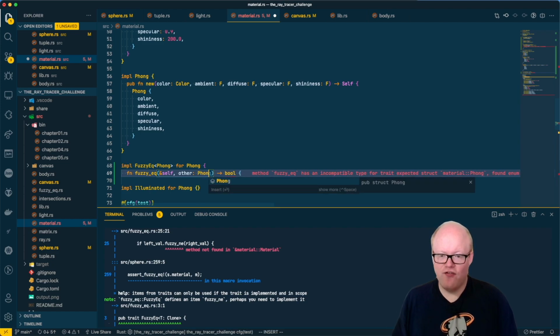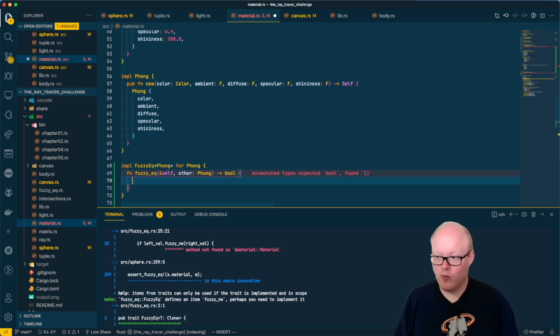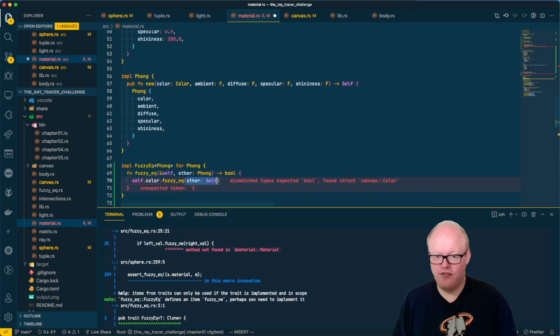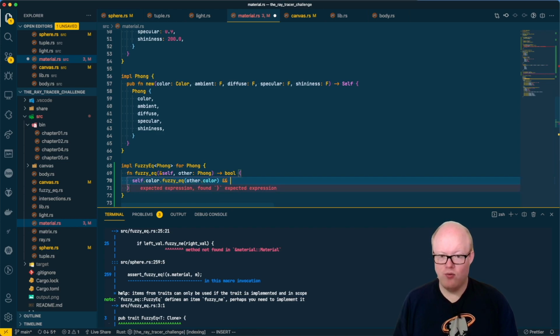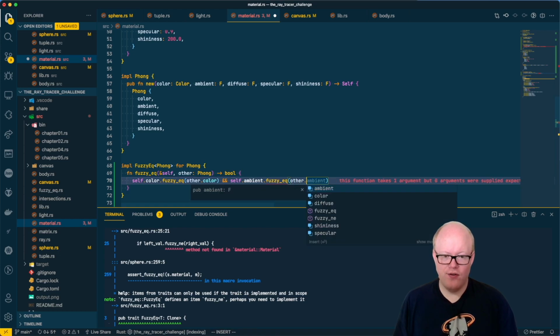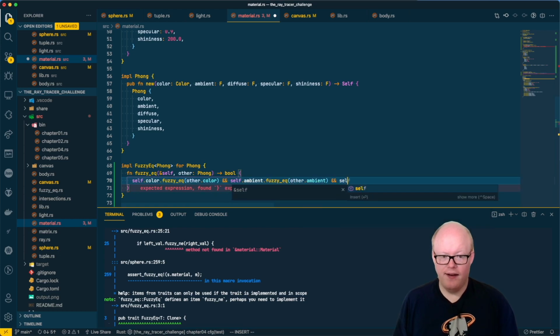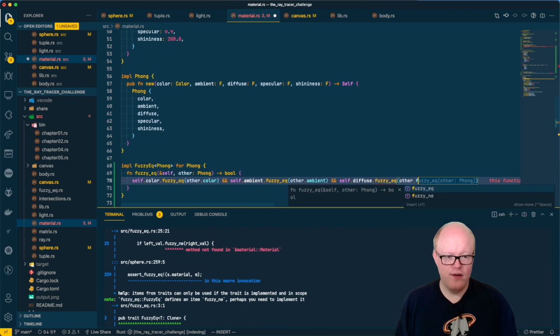And this one will be a Phong then, and the result will be a boolean. And so the result would be that we return self.color fuzzy equality with other.color. And we are actually joining those together with self.ambient should be fuzzy equal to other.ambient. And self.diffuse should be fuzzy equal to other.diffuse.